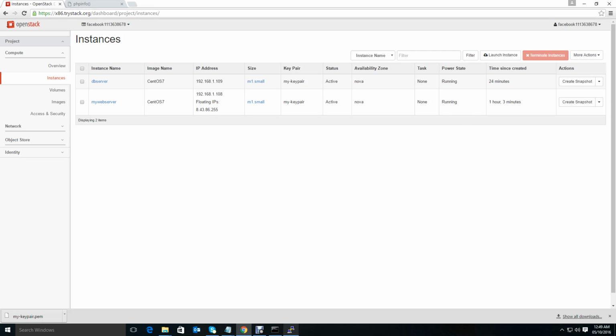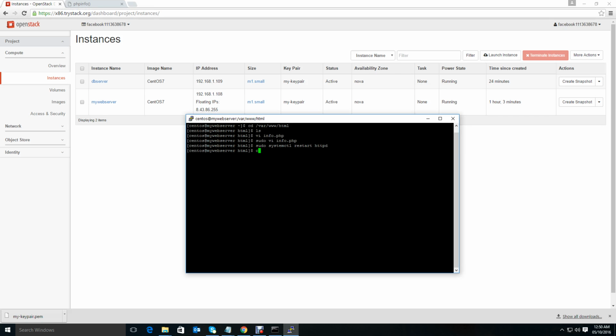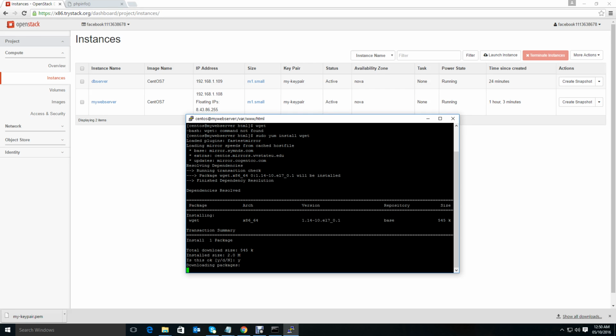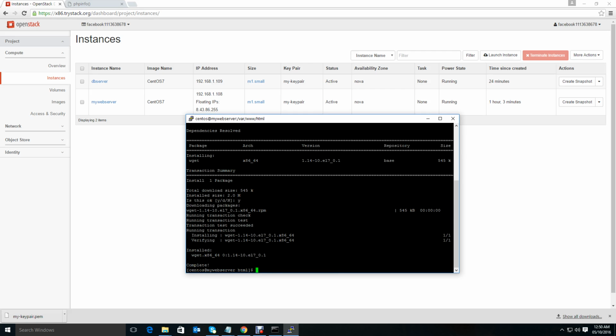Now, as that is done, we are going to get the WordPress package. So go ahead and download the WordPress package. I can get it with wget. Let's see if wget is installed. No, it is not installed. So sudo yum install wget. This is the package for downloading packages, right? So I'm going to install that first.